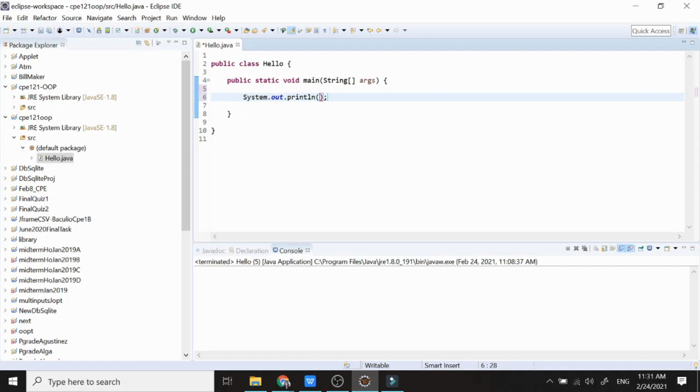Okay, and so the print or println will display something on the output window, and what we want to display is hello world. So we type in hello world and an exclamation. The difference between print and println is that println will print whatever is inside the quotation, and it will move the cursor to the next line.